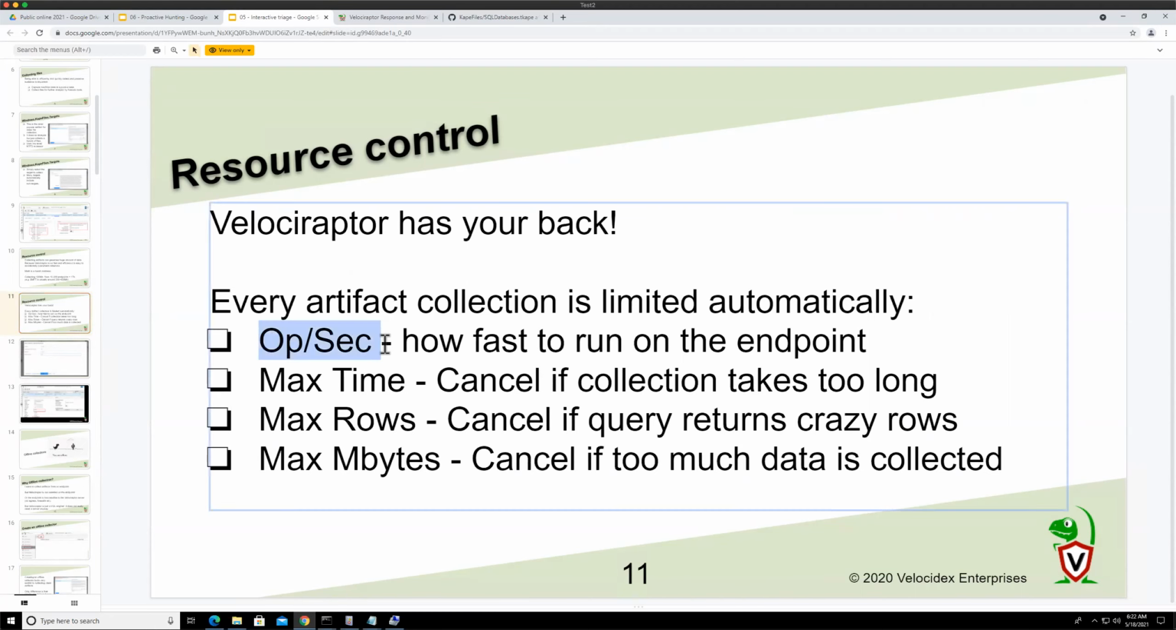So the first limitation is ops per second. That's mostly used for scanning, so that we don't run full speed on the endpoint. For scanning, like Yara scanning, it doesn't really matter how fast you go as long as you go at a reasonable rate. So in that case, we can use this setting to scan a little bit slower, and then we are much lighter on the endpoint in terms of CPU usage and I/O bandwidth.